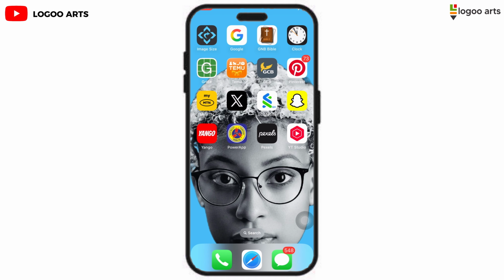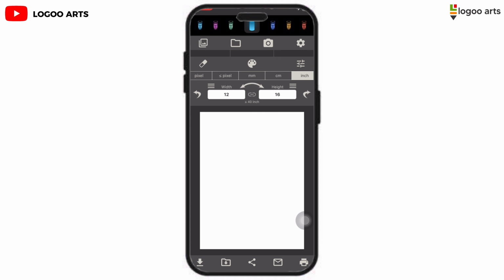Okay, now I've already downloaded it. If you haven't downloaded it yet, you go to your App Store, or go to your Play Store if you're using Android, and download it. It supports both. Now let's click on it. I have it on my screen, so let's click on it. Good. Now it brings us into the app itself.